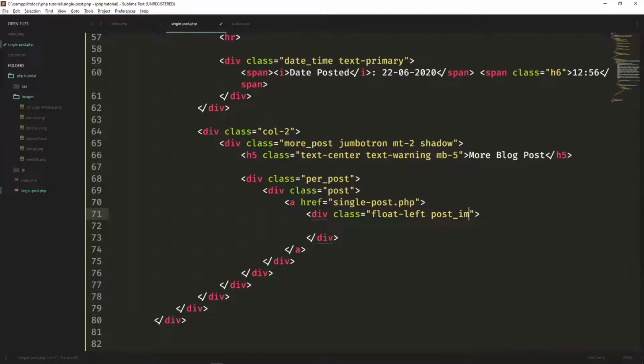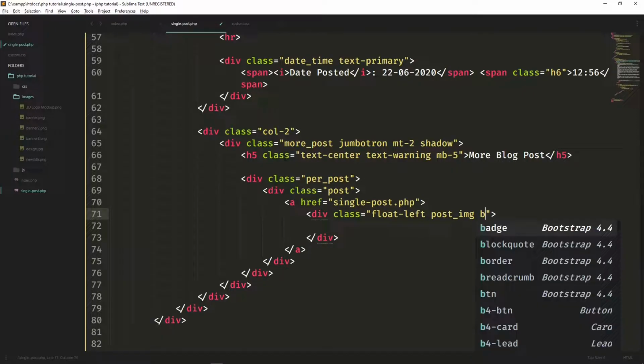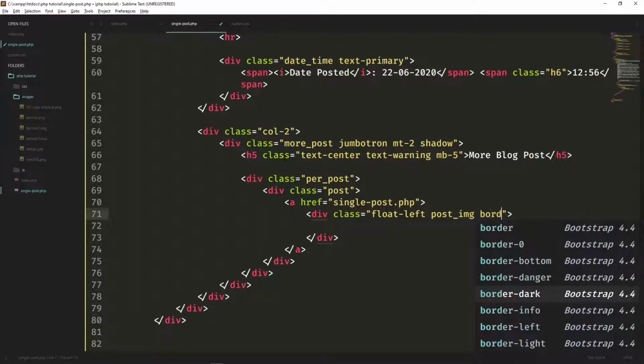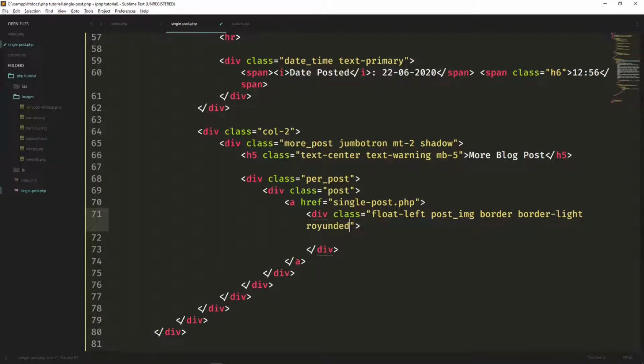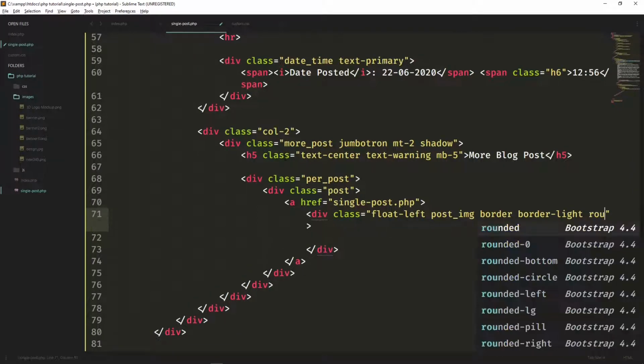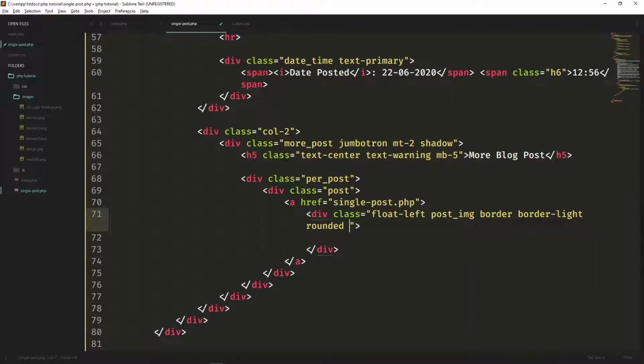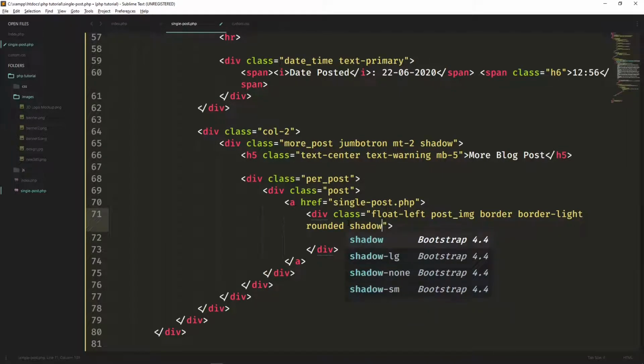underscore image, and let's give this a border of white. So light means white, and let's give it a border radius. You will give that border radius with this rounded. The rounded class in bootstrap is actually a border radius in CSS. Okay, so we have shadow.